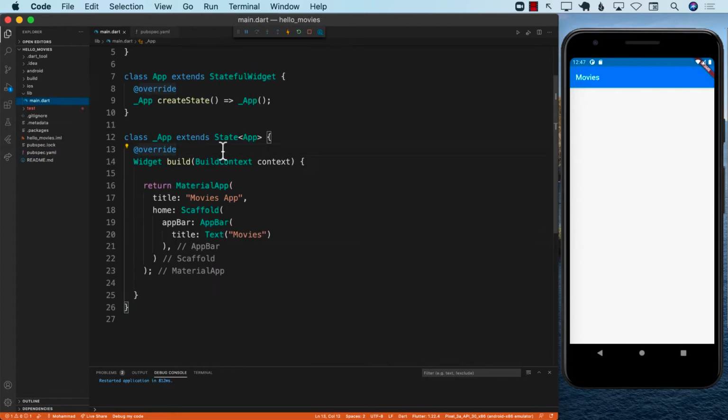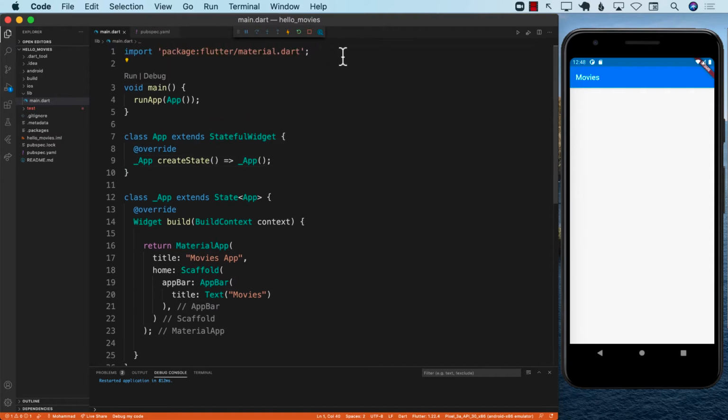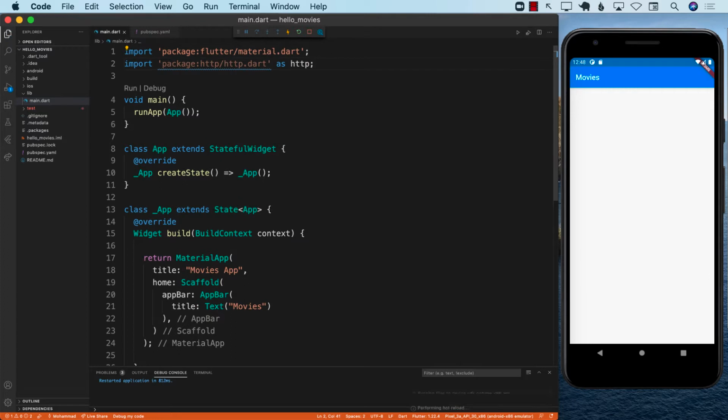Let's go back to our main.dart. Now, inside the main.dart, we can go ahead and work towards, well, how do we fetch the information? First of all, we're going to go ahead and import the HTTP package, the one that we just downloaded. There we go. We're giving it the alias of http.